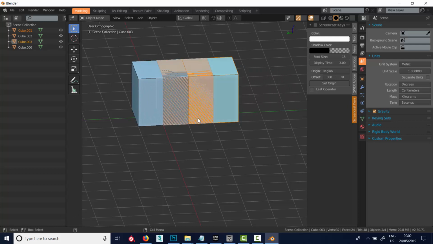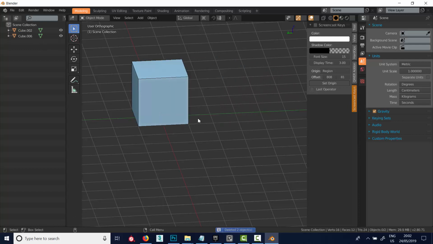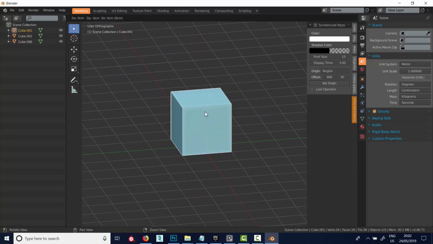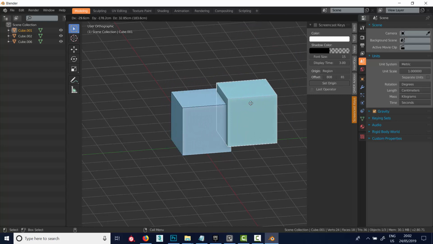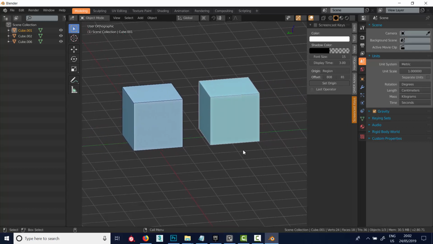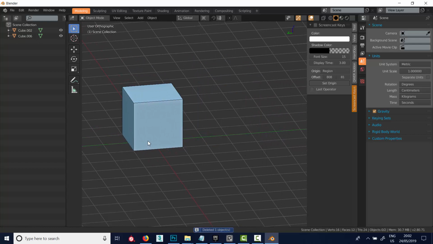So the other way to create them as linked objects is Alt D, and it's the same thing. And I'll just press Y, move it, press, and you can see here linked is already checked. So that was just one other thing I wanted to mention while we're on the subject of creating objects.